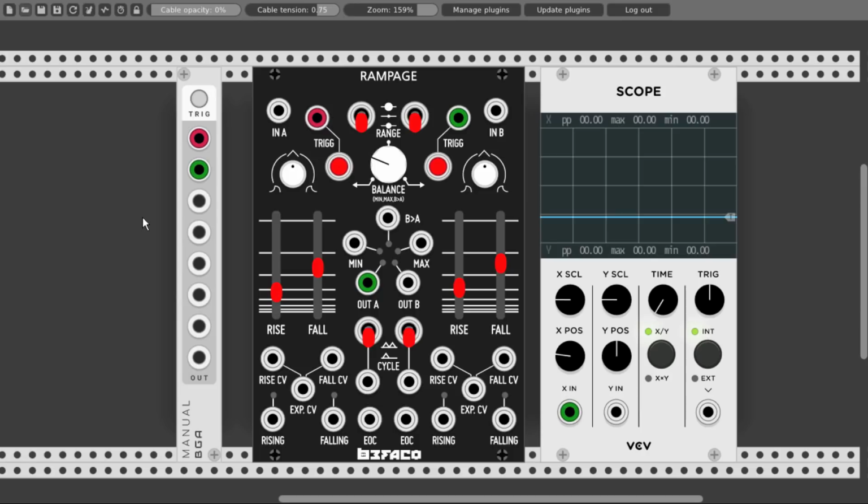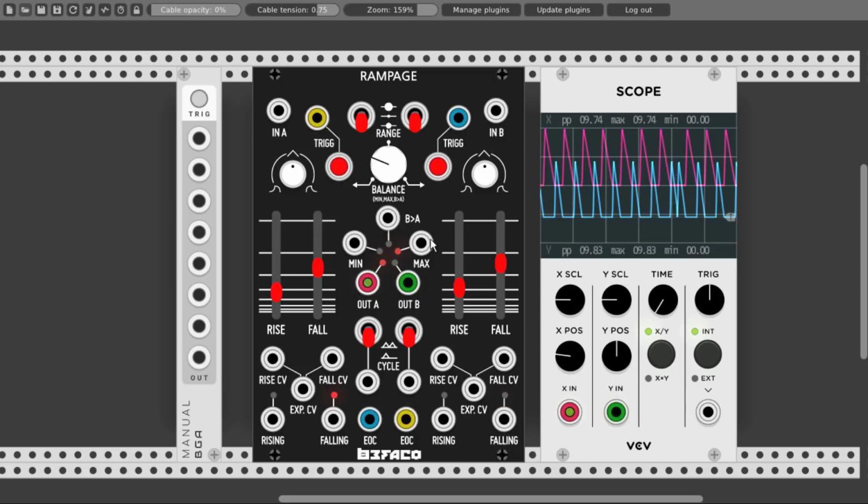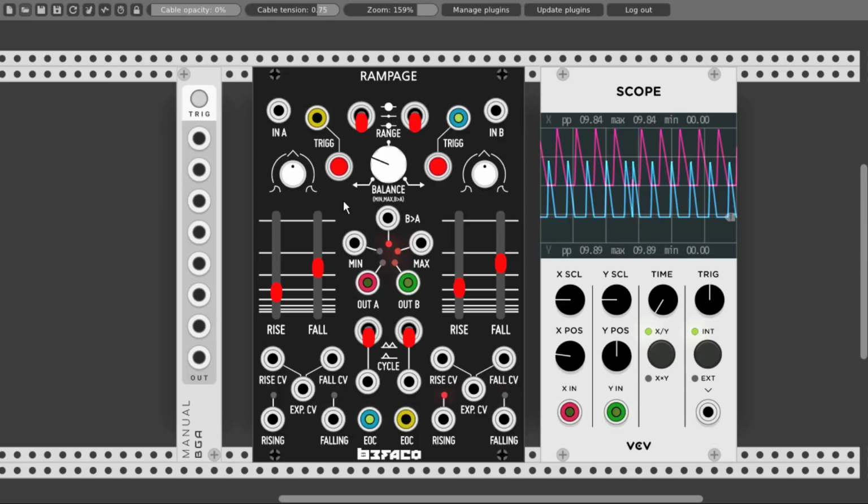Now the last outputs we have are the end of cycle outputs, and from them we will receive a trigger whenever the function comes to an end. So when the falling phase ends, we can use this to trigger different events or sounds, and also trigger the second function generator. So what we can do is connect the end of cycle output from A to trigger B, and the end of cycle from B to trigger A. Let's see this also on the scope. When I trigger one of them, they will always trigger the other function generator, and we get also a looping signal.